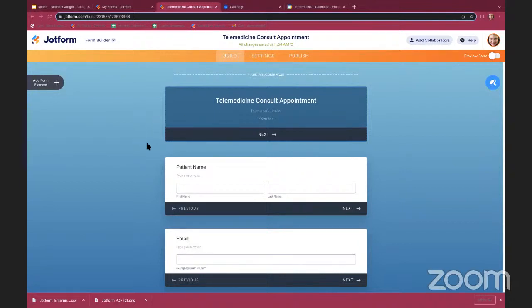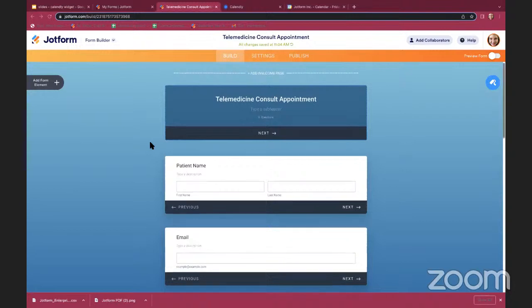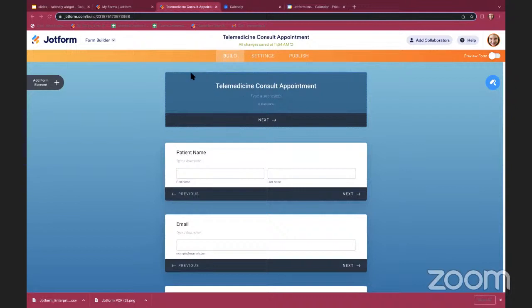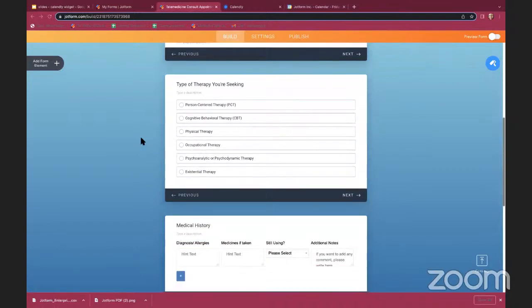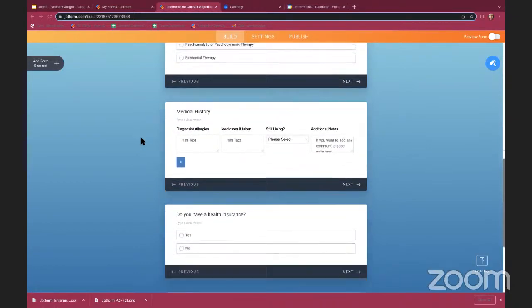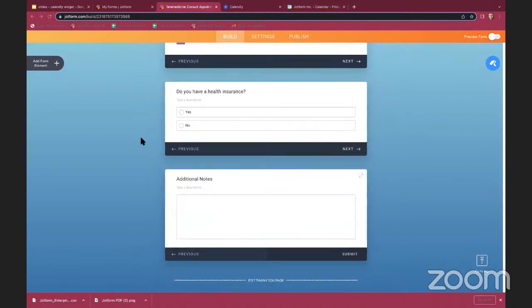For anybody who is unfamiliar with card forms, it means that each question will be on its own page, so it appears more like a slide deck. So for this particular form, what users will see is this intro on one page, and then each question on its own page from there. So patient name, email, what type of therapy they're seeking, medical history, whether or not they have health insurance, and any additional notes.